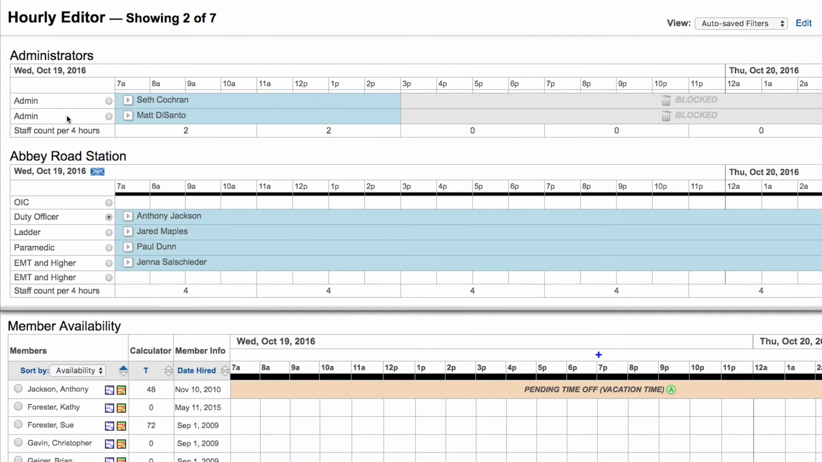You'll see the positions within each schedule and what they're called and who is working here in blue. You'll see the officer in charge, duty officer, and so forth. You'll notice these selector buttons next to each of the positions, and this is what you're going to select when you want to work with that particular position. And we're selecting the duty officer here on the Abbey Road station.